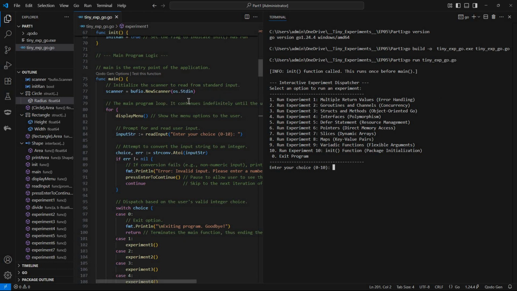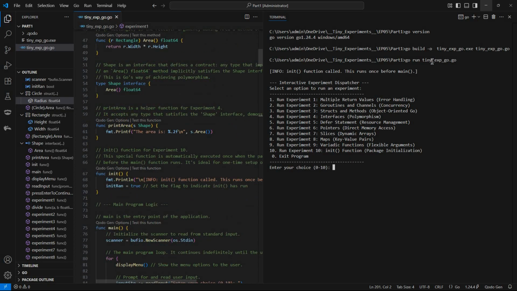So let's decide what we're going to do next. What I'm actually going to do is, as you can see here, in Go you can just run the program if you want to, so sort of compile and run by doing go run and then the name of the Go program. Remember, you've got to be in the right folder.